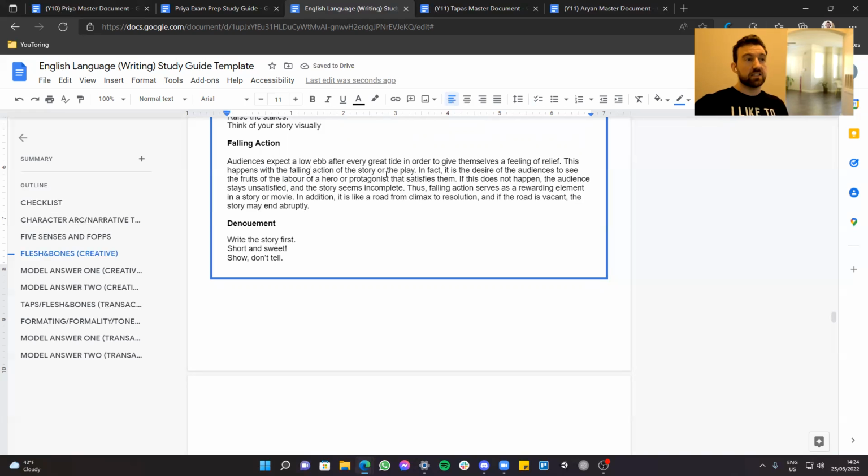In fact, it is the desire of the audiences to see the fruits of the labor of a hero or protagonist that satisfies them. If this doesn't happen, the audience stays unsatisfied and the story seems incomplete. Thus, falling action serves as a rewarding element in a story or movie. In addition, it is like a road from climax to resolution, and if the road is vacant, the story may end abruptly.